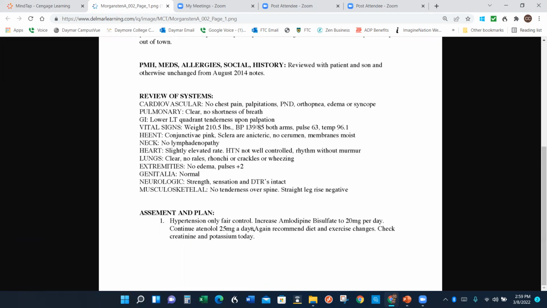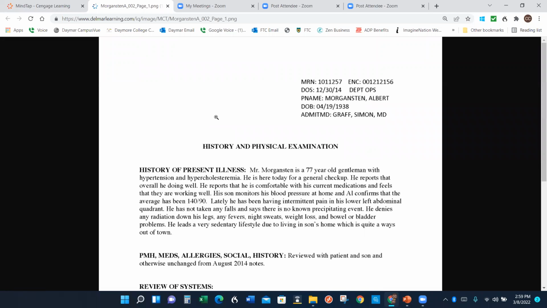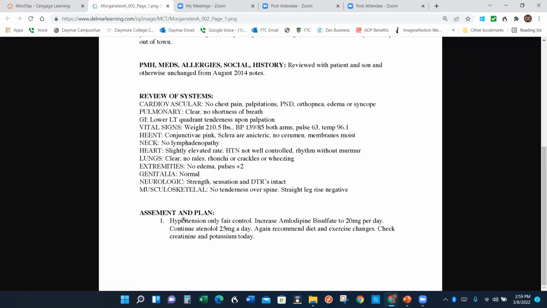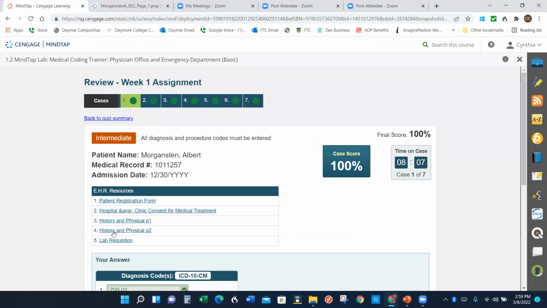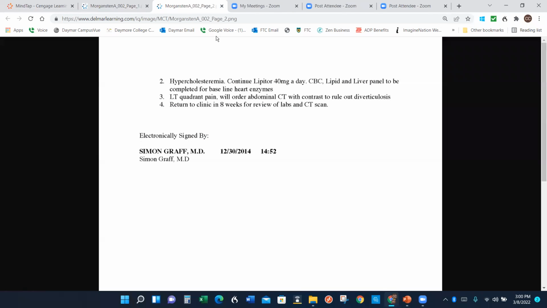So now we need to first look and see, we know that this is an office visit. So we'll look again at the HPI, which is the history of present illness, the review of systems. We'll look at the assessment and the plan. After reviewing all of those things, there's actually a page 2 to this. So let's open up page 2, and we're going to open in a new tab. And so here is the rest of the note.